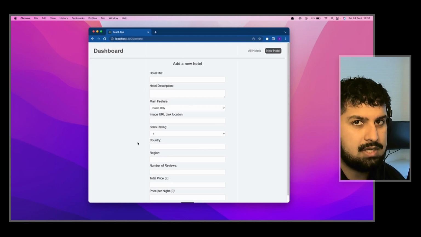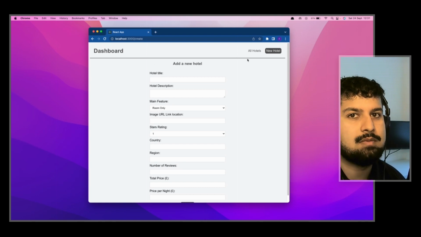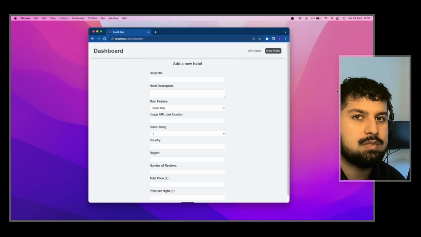The stack for this will be React and TypeScript along with Firebase for the database. We will also be using React Router DOM for this so we can manage our different routes.